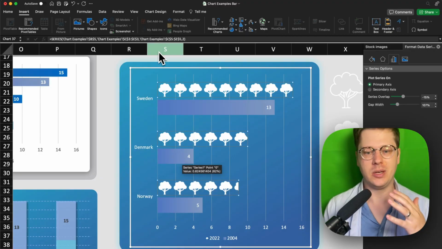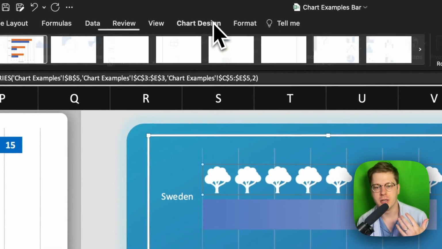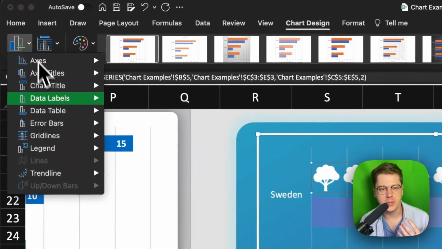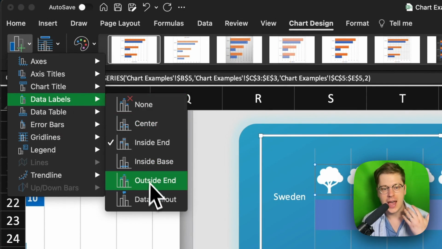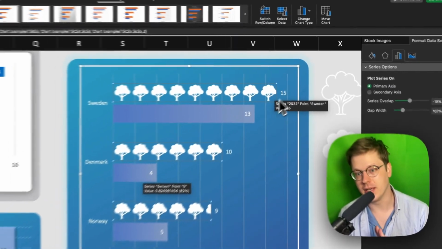Now, this chart's going to be a little hard to understand, so we're going to go to the Chart Design tab, and we're going to hit Add Chart Element. We're going to drop in Data Labels Outside End, and that's going to put a data label right here where we can actually read it.